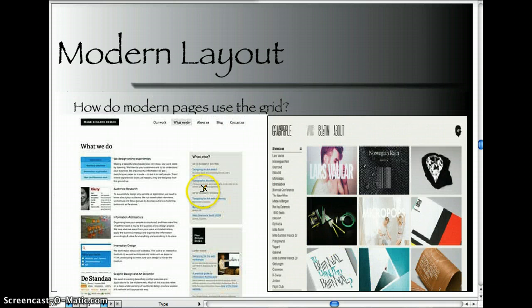So here's a question. How do modern pages use the grid? And here's two examples. So here we see, I could take a grid, and here's a grid, and here's a grid. Or columns, I guess you could say. It's very well organized and it's clear. There's the same space in between all of this.